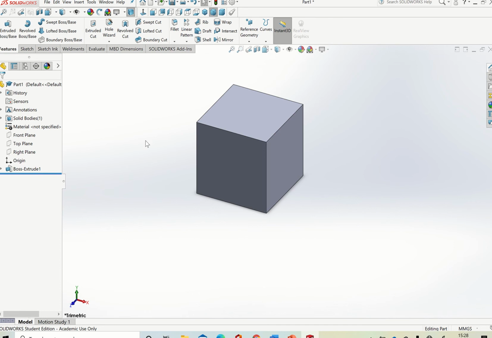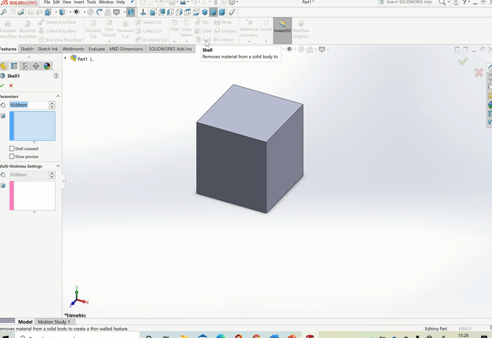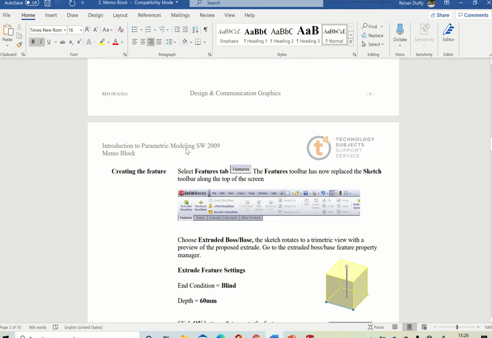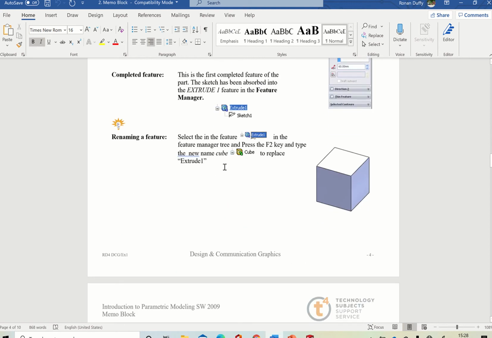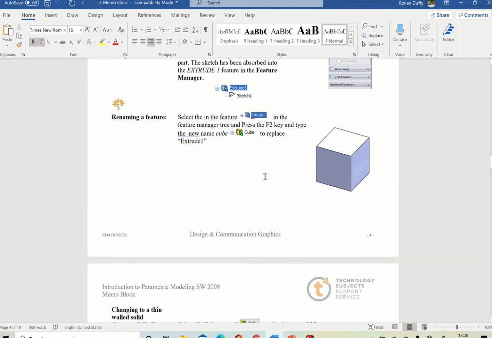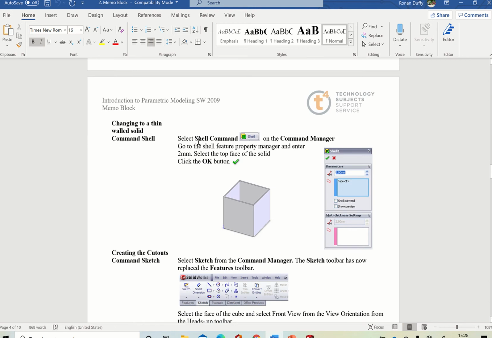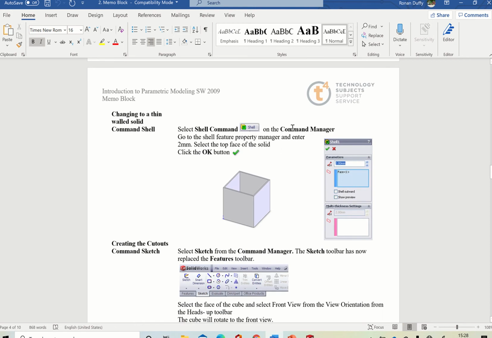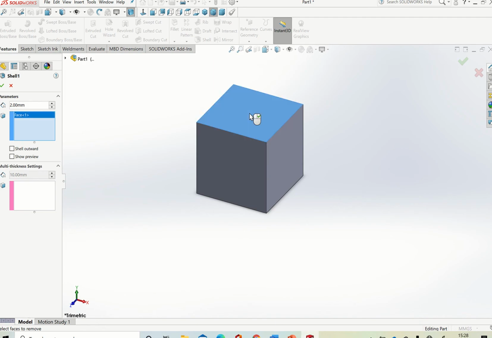So it's a very easy process. Instead of using the extruded cut feature, this can be a lot quicker for certain processes. So the depth here, I want my depth to be 2 mil. And I just go back into the Word document here. So select this shell command on the command manager, and you're going to be making it 2 mil, and then we're selecting the top face.